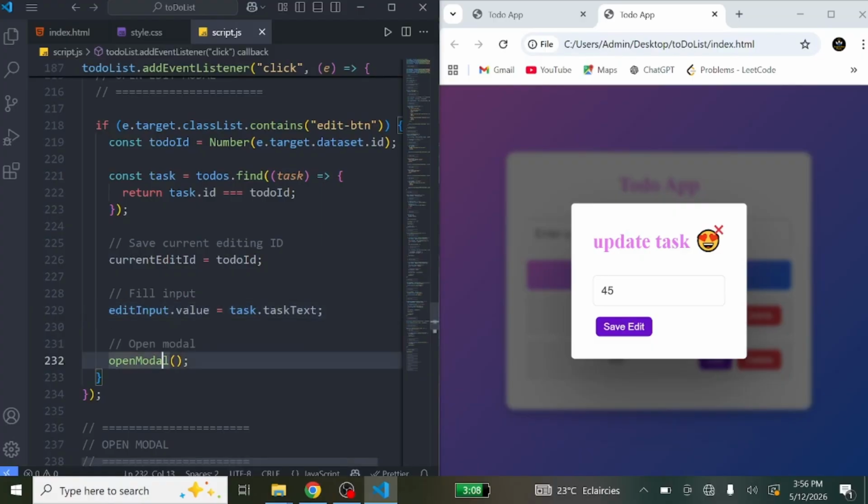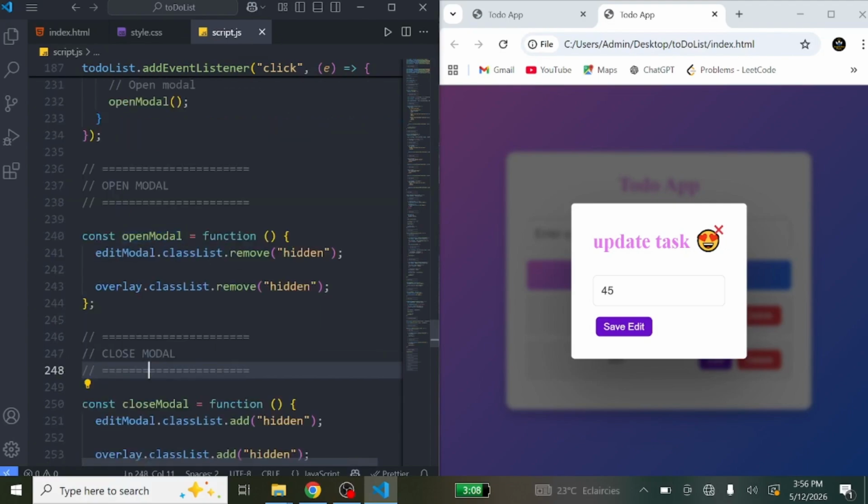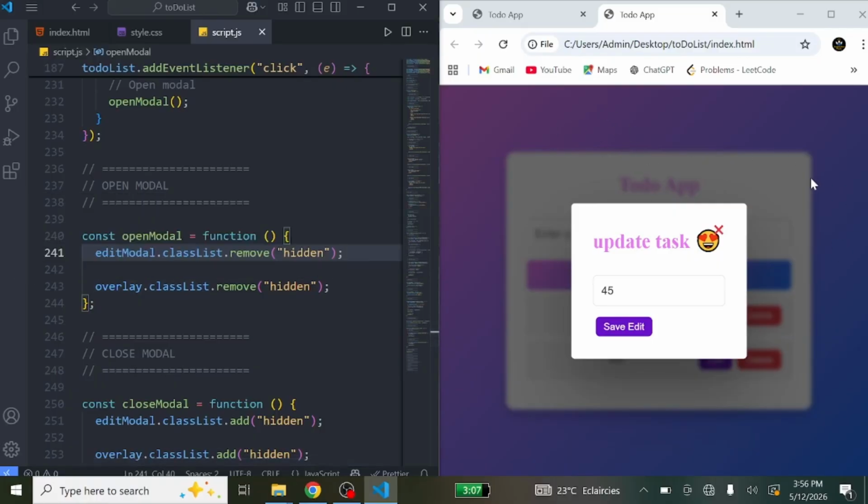Then we open the modal. That means we remove, I'll just press Control and left click with my mouse. You can see here, to show the modal, we just need to remove this hidden class, and we also remove the hidden class on our overlay. That's what we are seeing, a blurry effect around this modal.